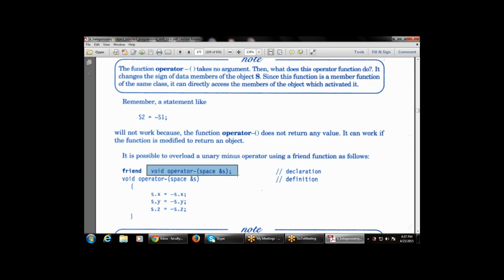So whatever operator is used, that is given as minus. Then s dot x, that is accessing the values of x by the use of s: s dot x equals minus s dot x. Then s dot y equals minus s dot y. Then s dot z equals minus s dot z. So that is negating the three values by using the minus sign.